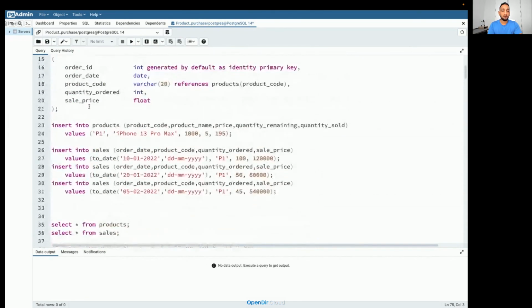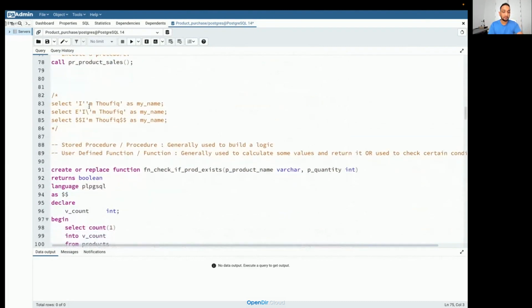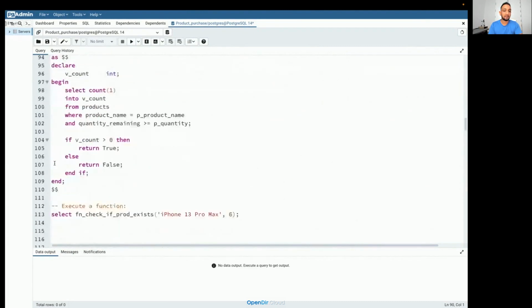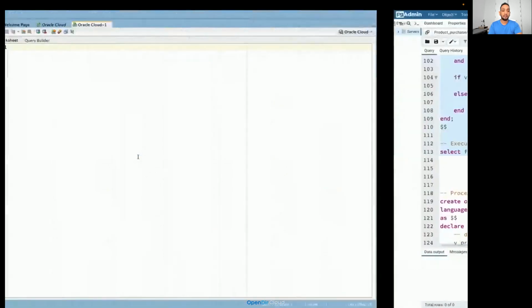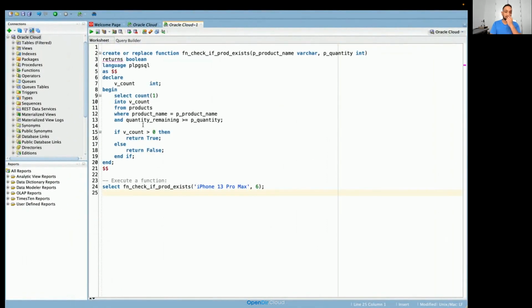So first of all, let me copy the function that I created. Where was that function? Okay, that was this function, right? I'll copy this whole thing, including this execute statement, and I'll go to Oracle. Okay, so I pasted this function here. I have that running in PostgreSQL here. I think in some companies they use multiple RDBMS, so moving from one RDBMS to another is actually pretty simple.